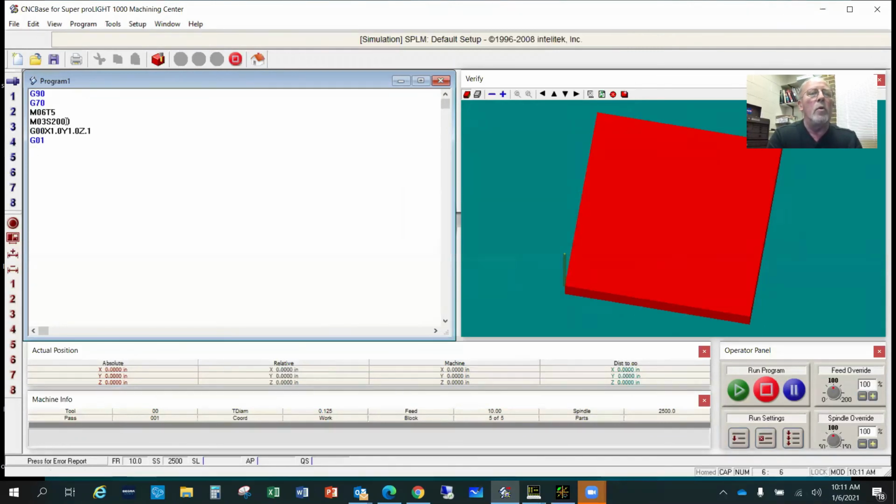G01, and we're going to tell it I want my Z to go down 0.025. Give it a feed rate of 20 inches a minute. And now if I go Y3.0, enter, X3.0, enter, Y1.0, enter, and X1.0, enter.